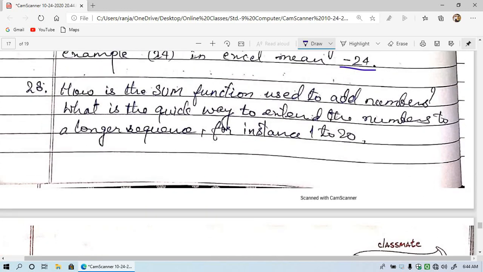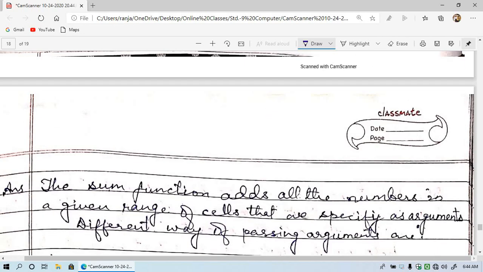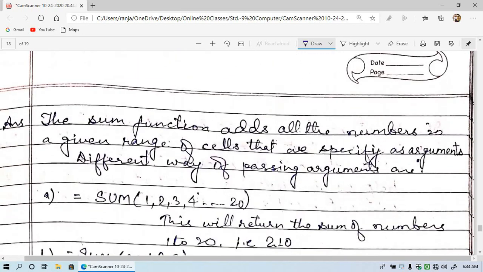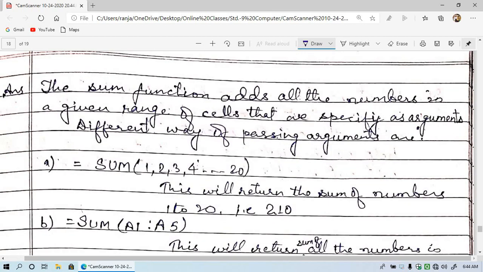Now question number 28. How is the sum function used to add numbers? What is the quick way to extend the number to a longer sequence, for instance 1 to 20? So here the answer is the sum function. Yes, the sum function adds all the numbers in a given range of cells that we specify as an argument. So an argument is needed to add the numbers, and the sum function adds all the numbers given in the argument.